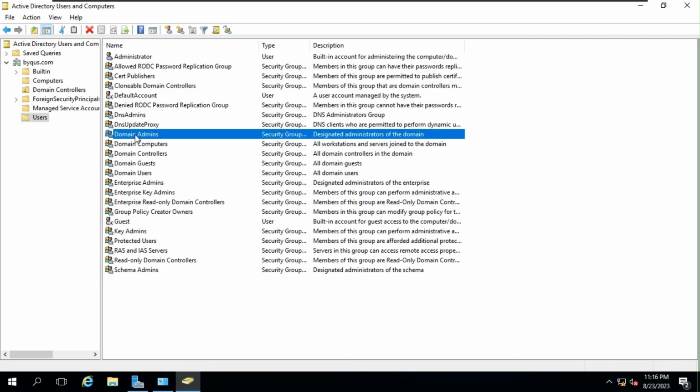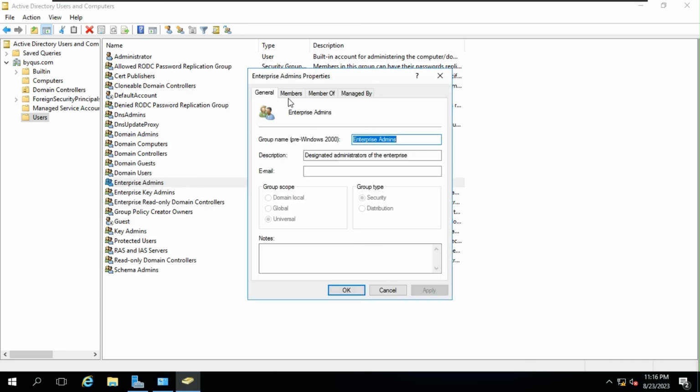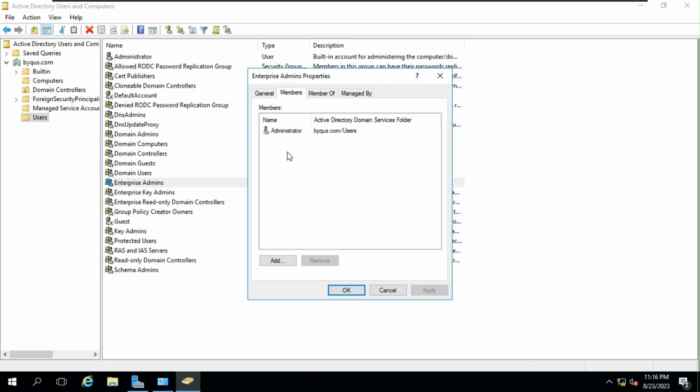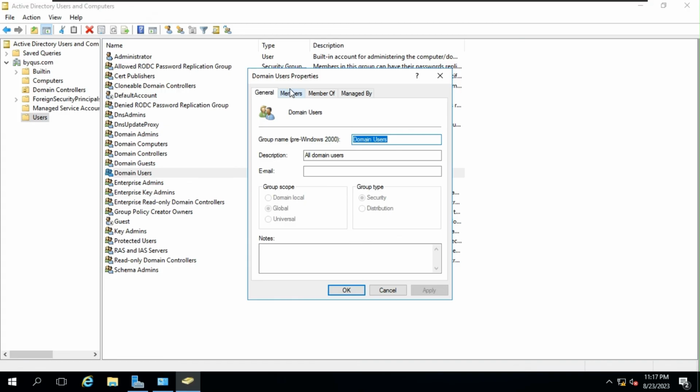So you see domain admins and you see enterprise admins. If you double click on it, members, you will find that the administrator account that was present on the machine earlier has become an enterprise administrator. Okay. So enterprise admin can control everything.